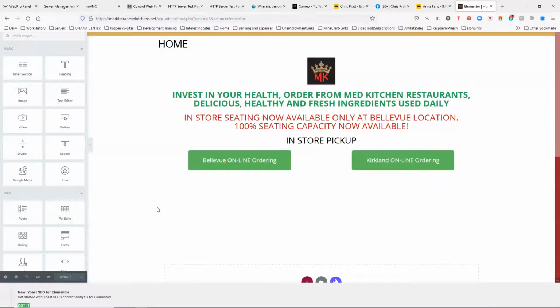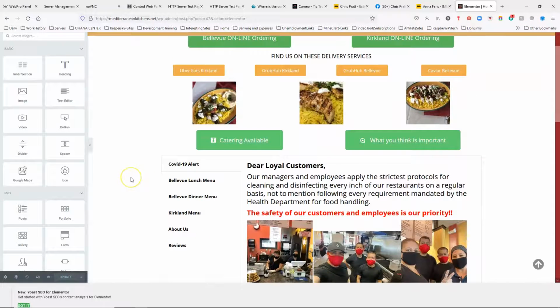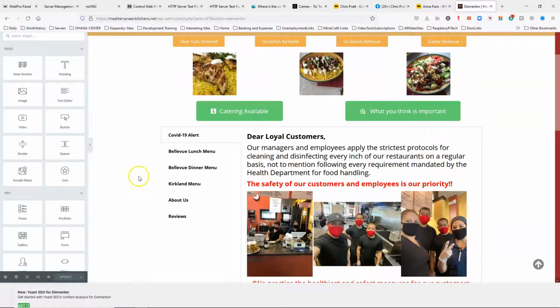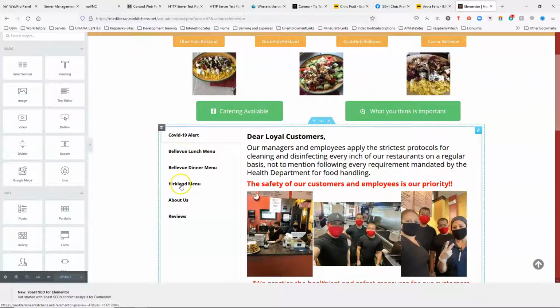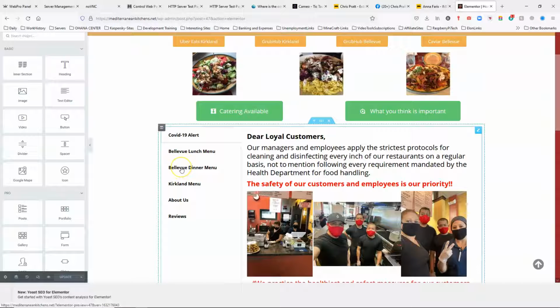Give it a moment to load. Once it loads, you'll be able to edit any content that you can select. For now, we're going to edit the prices for the Bellevue dinner menu. As you can see, you can click on any of these that you want to, and it will display the information and allow you to edit it.